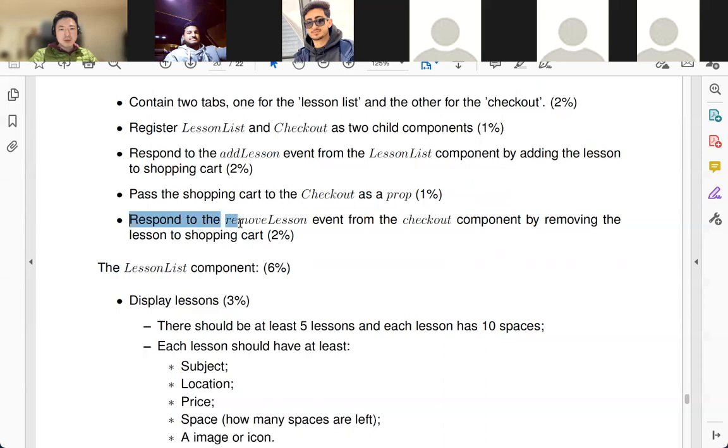And then last one, the parent component should respond to this remove lesson event, and then remove the lesson from the cart. So what happens is the checkout component should allow user to remove items or lessons from the cart. And again, the checkout component should not modify the cart directly. Instead, it should emit an event. This time it has to be a different type of event compared to, say, add lesson. So the parent would know what to do, depending on the type of event message. Then the parent component, once it receives this event, should update the cart and remove the lesson. Okay, and so that's about the parent component.